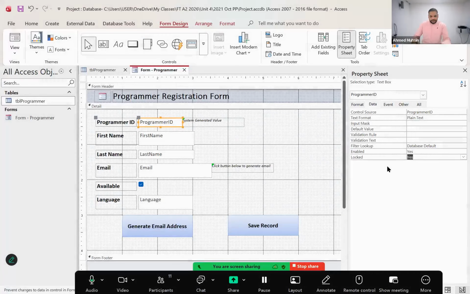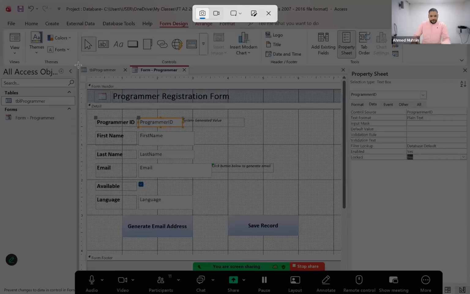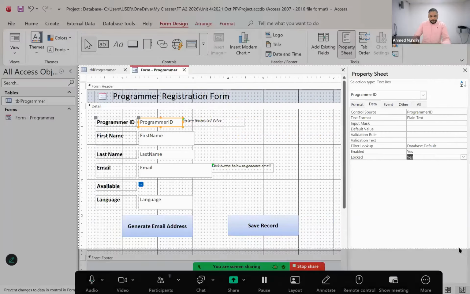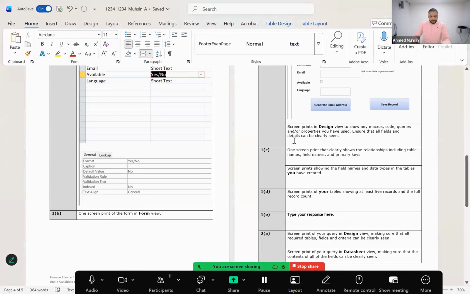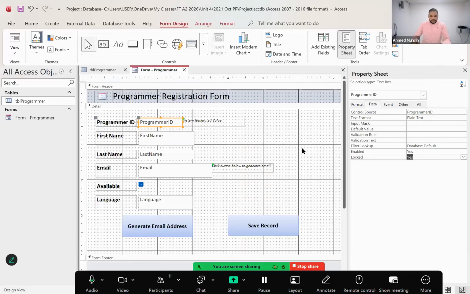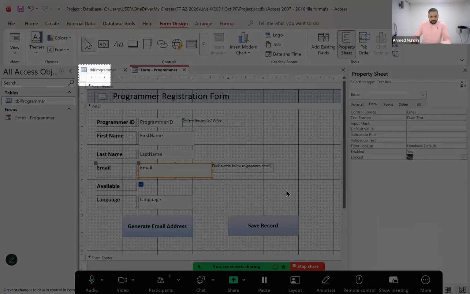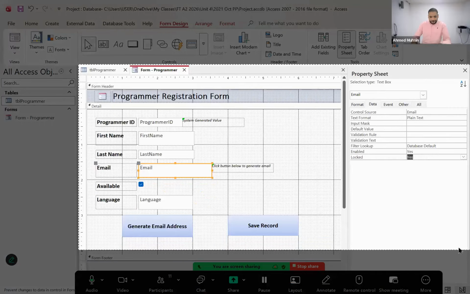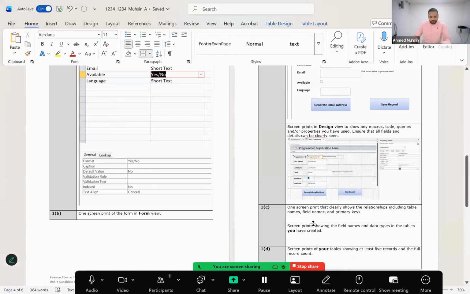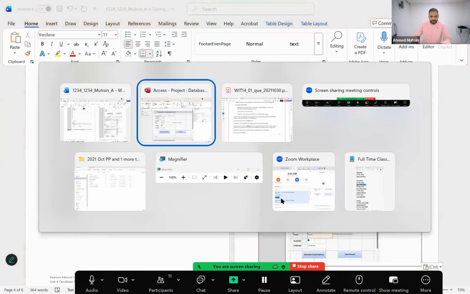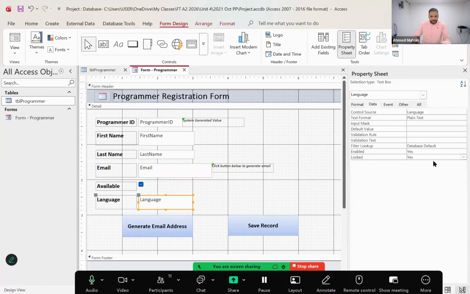I'll just highlight it and then take a screenshot so the examiner knows what I'm talking about. Windows Shift S. And we come and paste it over here. Then first name, we didn't change anything. Last name also, we didn't change anything. Email, I have locked it. I will also later on show how I generated the email address. Windows Shift S, from top to bottom. Then the same for language as well.